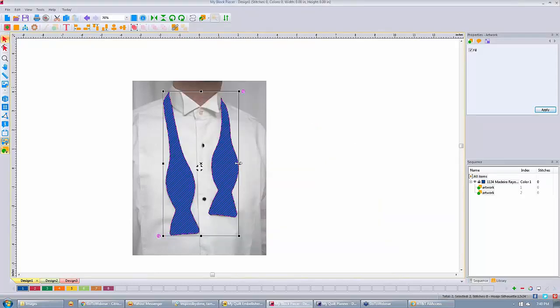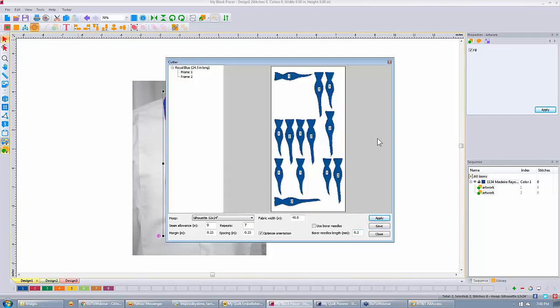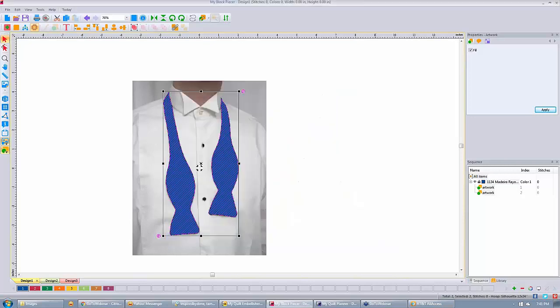If I want to do a regular applique and want it cut out, I could again take it to my cutter and say, I don't want any seam allowance, but I want, I don't know, 7 repeats. Apply. And so now it gives me 7 of each piece on 2 different frames, and I could reorganize that if I want to. On my Silhouette 12 by 24 mat, put a mat through there, and I've got enough bow ties for 7 onesies. Okay.